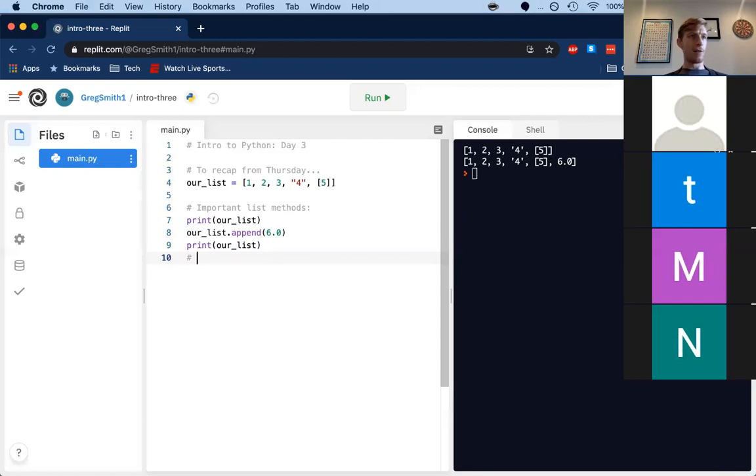Obviously, we've added to a list. There's another method we can use that will remove an item from our list. There's another list method called pop.